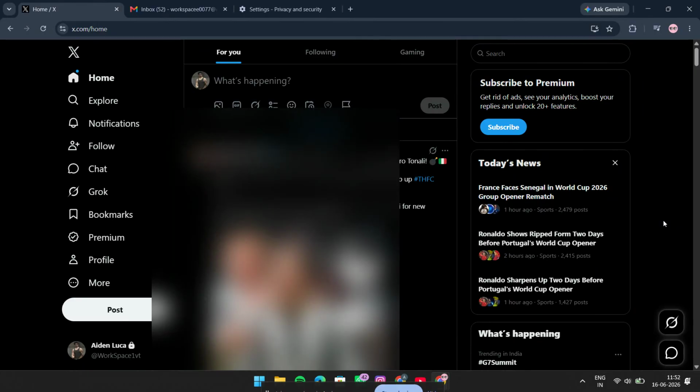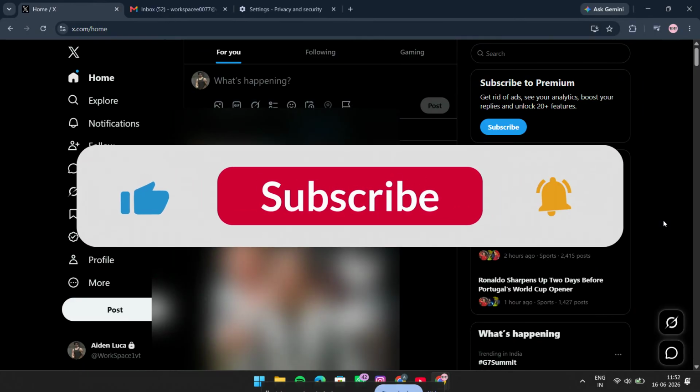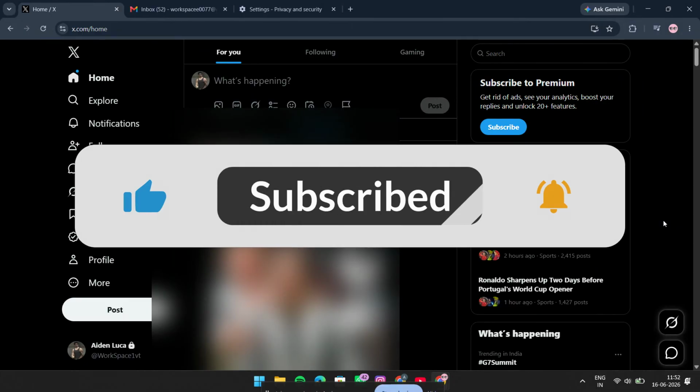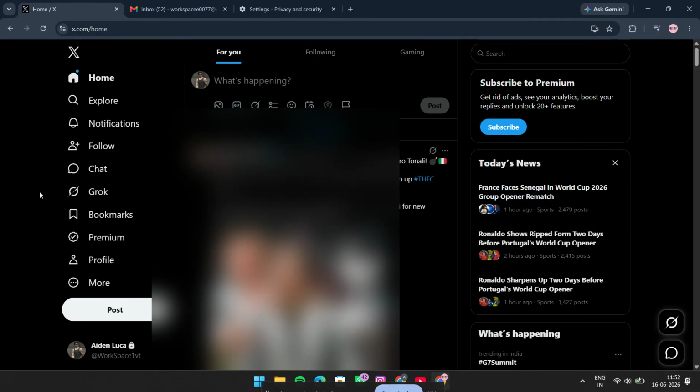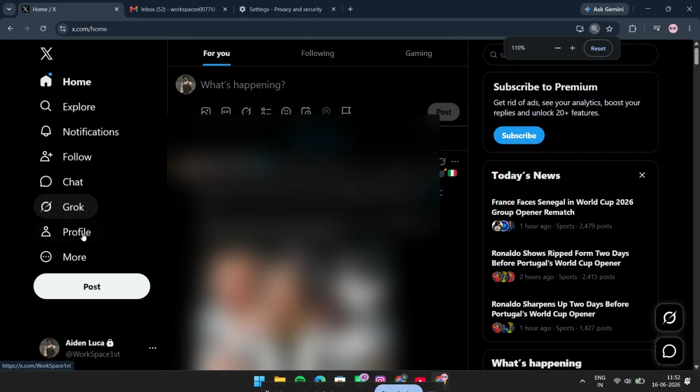First, open x.com or the X app and make sure you're signed into your account. On the left-hand navigation menu, click the Bookmarks tab. This is where all of your saved posts are stored in one place, so you can quickly review anything you've bookmarked before. Once the Bookmarks page opens, scroll through your saved posts and locate the one you want to remove.